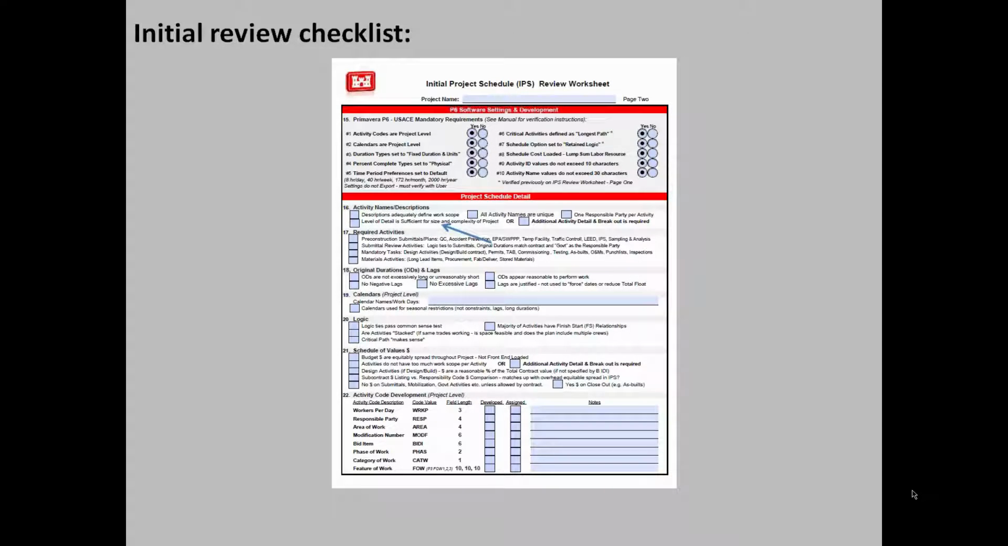Level of detail is sufficient for size and complexity of project. We kind of spoke briefly about this a little bit earlier. This is something you're going to glean just from experience. How big is the project? How much detail do you need to monitor the progress of construction? How much detail does the contractor need to adequately build the project?